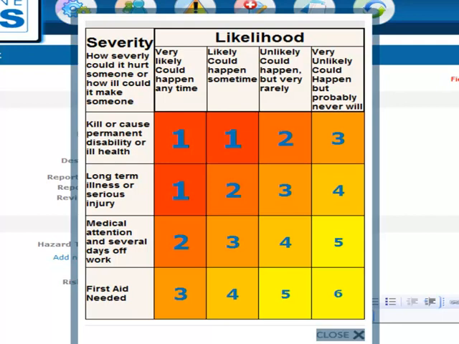Well, it depends on how much you use the forklift. If the forklift is used every minute of the day, then the answer would be very likely. If the forklift is used only once now and again, and not every day, well, the answer may be likely, could happen sometime. So now you have determined the likelihood, you now determine the severity, which is the easy part.